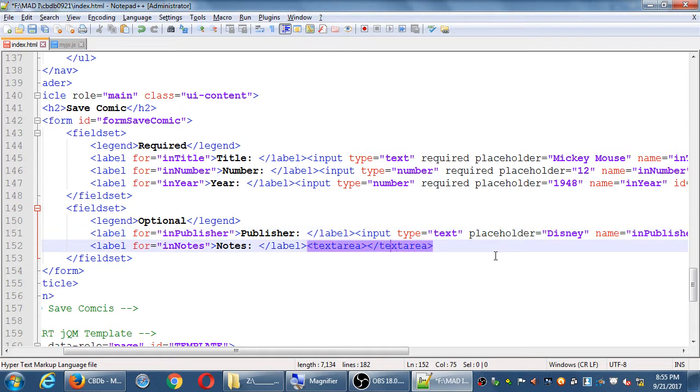We could add a placeholder. We don't need a type. We don't need type because text area is a text area. The type is sort of built in. So we could add a placeholder. First appearance of Pluto. No required attribute, it's not required, but then we need the name and the ID. And all of this is within the first tag.